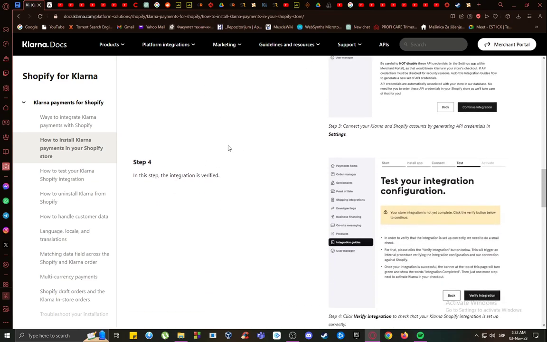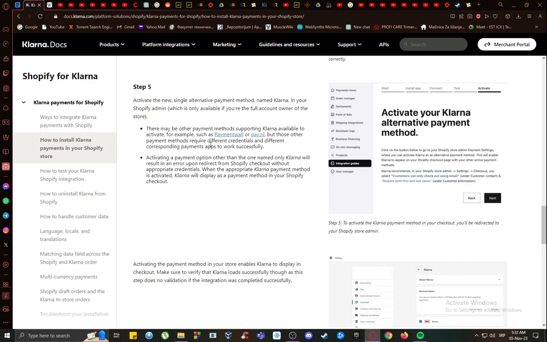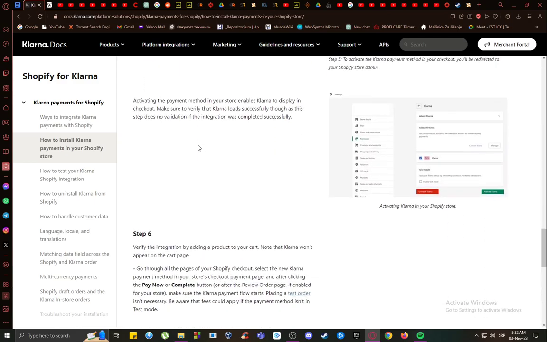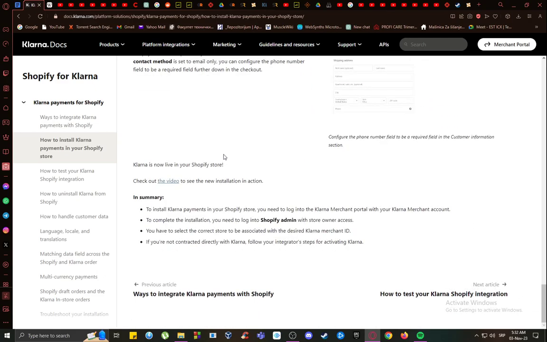Then in the next step, you need to verify the integration, and afterwards you need to activate the new single payment method. And once you activate it, it should be good. There are a few steps which are just verification as far as I know, and recommendations.